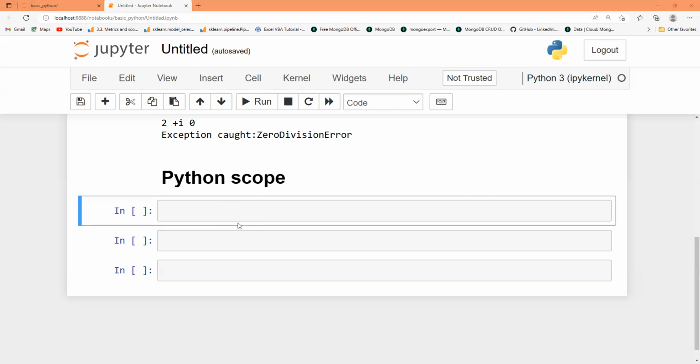So, Python scope. First, what is the meaning of scope, guys? A variable is only available from inside the region it is created, and this is called the scope. Generally, there are two types of scopes in Python. The first one is the local scope and the second one is the global scope. Firstly, we will see the local scope, so I'm going to give the heading: local scope.